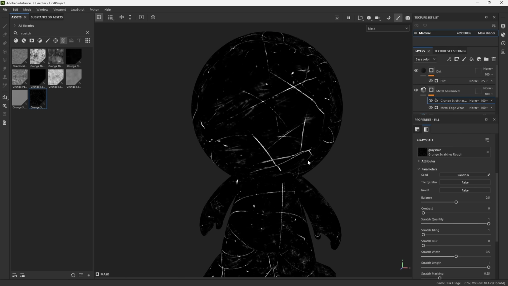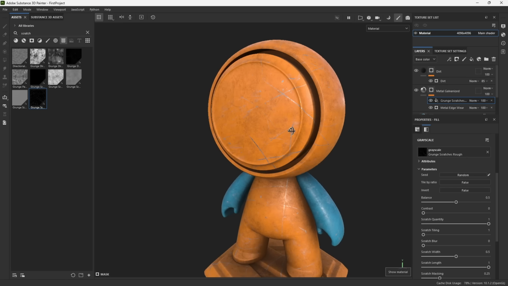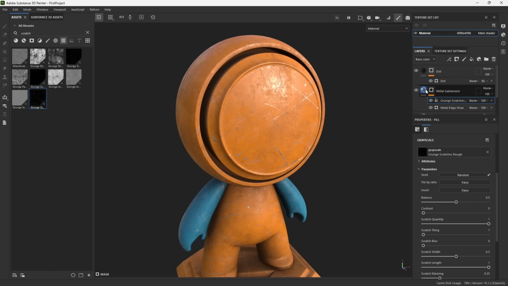So right here, Grunge Scratch Rough, just go ahead and drag it until you are hovering over the mask and let go. Now, obviously, we have one big issue, and that is my fill effect is now overriding the generator. I don't get the nice curvature mask that we just created.